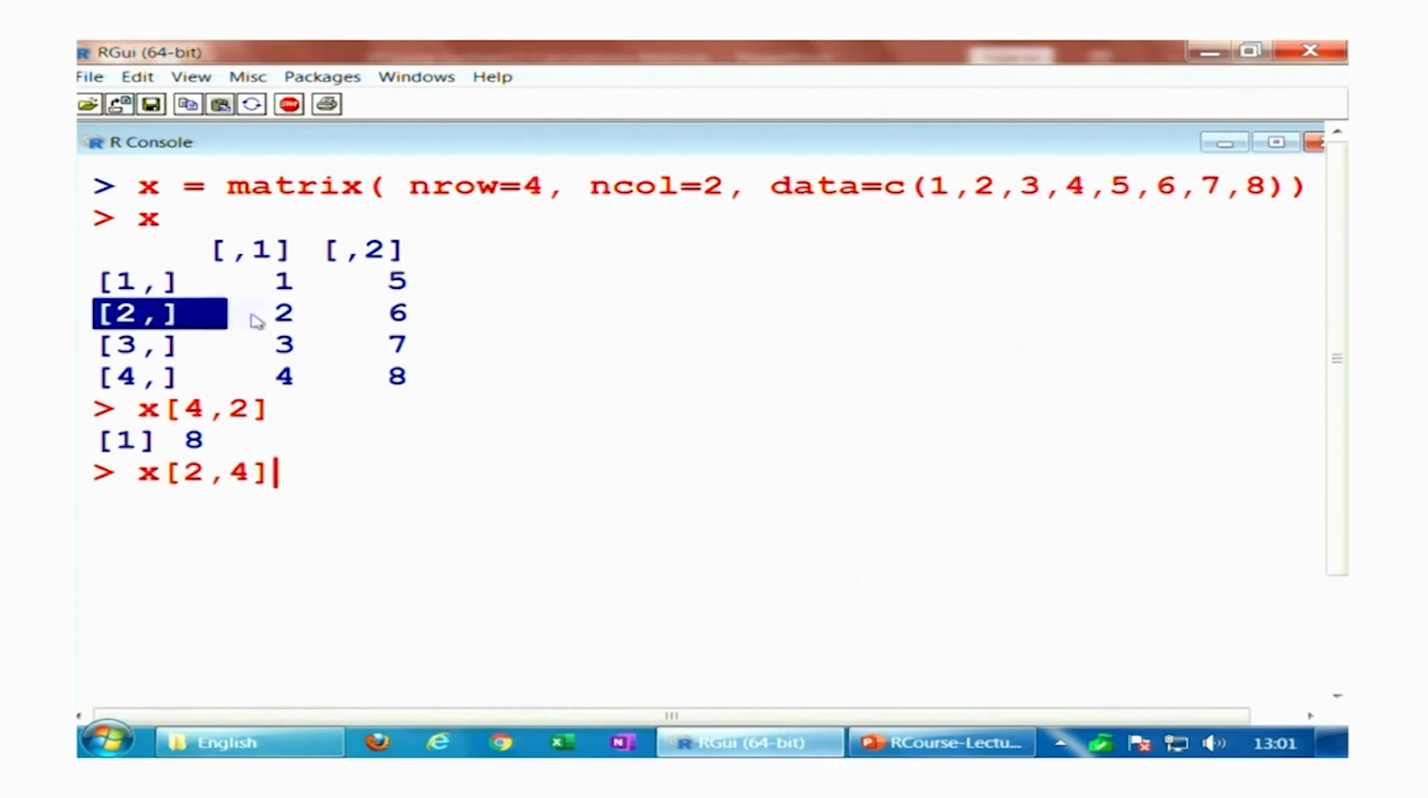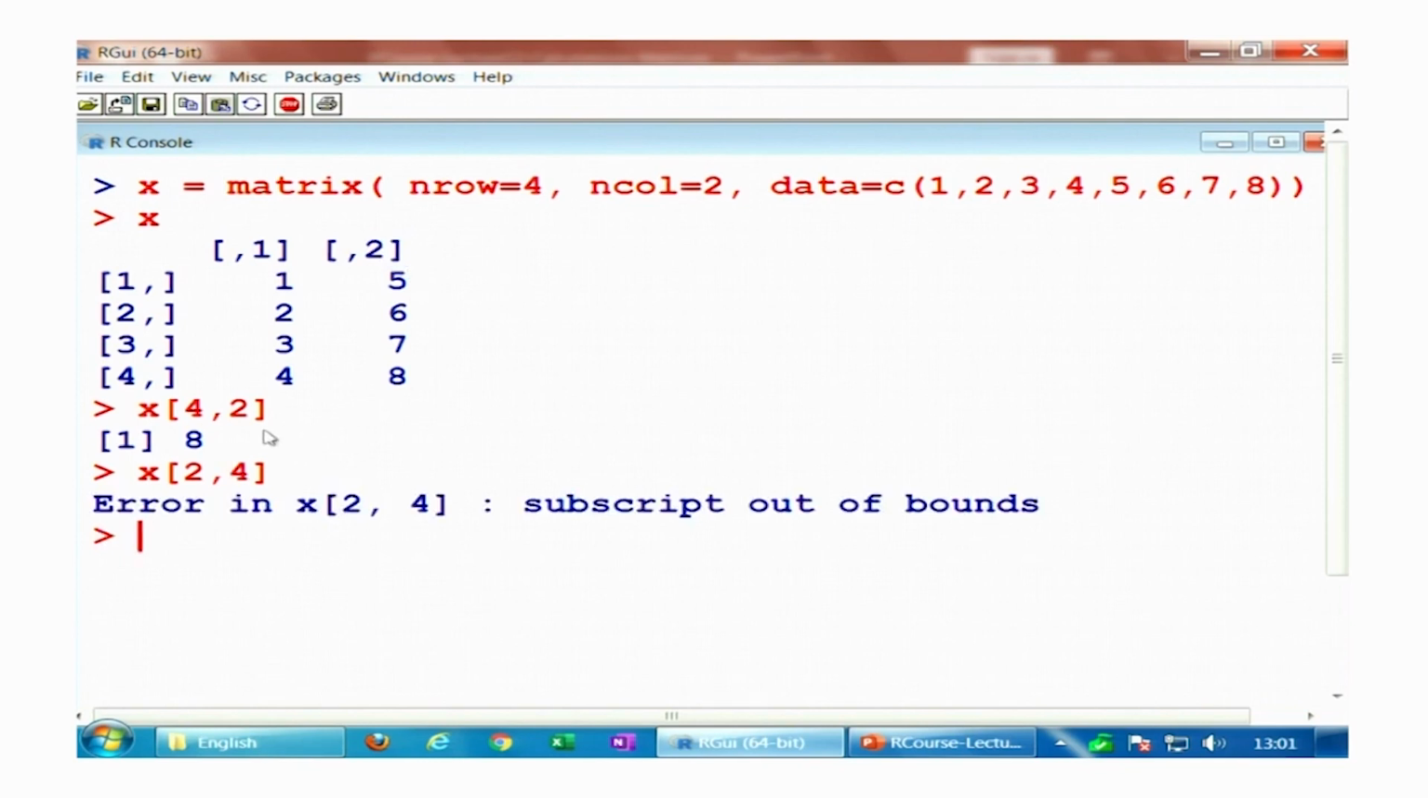This is the second row and fourth column, but where is the fourth column? I have only 2 columns, column number 1 and column number 2. So, let us see what R does. It will give you an error that the subscripts are out of bounds. That means you are trying to give a column which is not in the range of the columns present in the matrix.